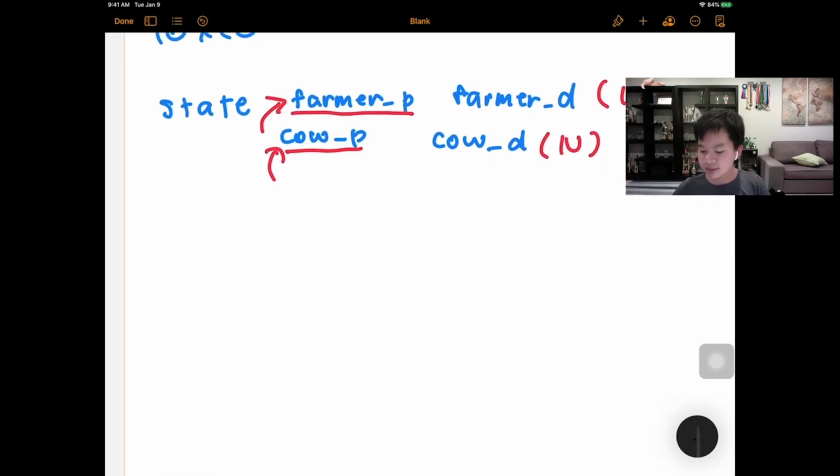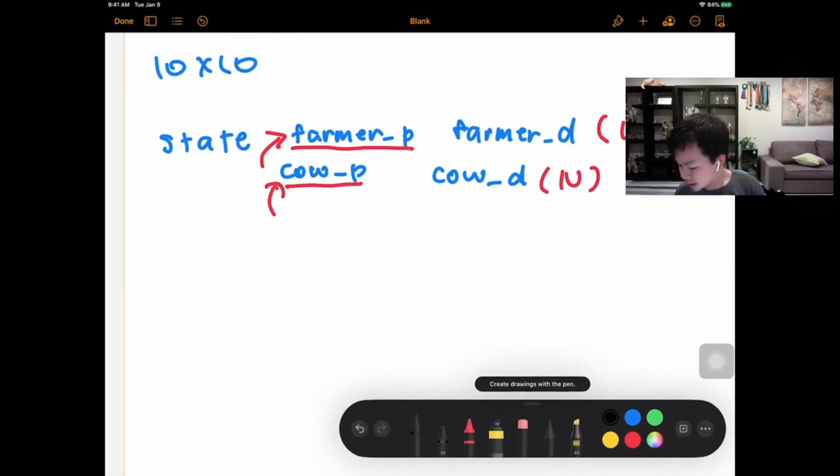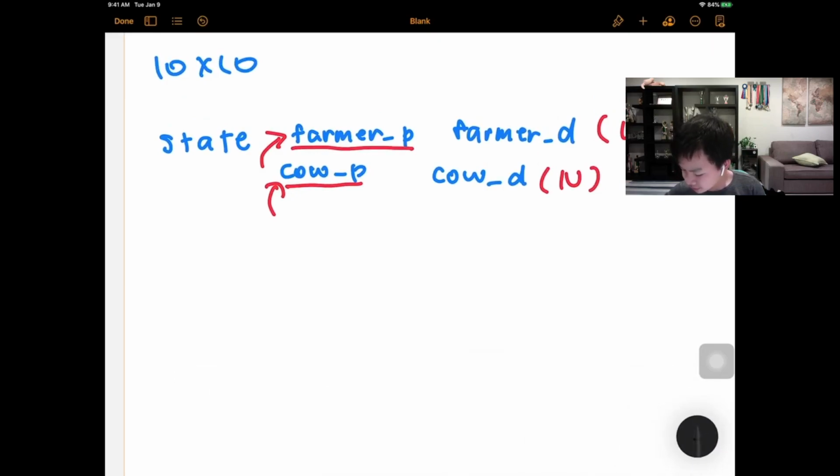What we can do is, every time we visit a state, we store it as visited. So next time we reach it, we know that there's a cycle, since they're moving in a circle. Then we can break it up into some casework. Let's say right now we have FP, which is position, FD, cow P, and cow D.